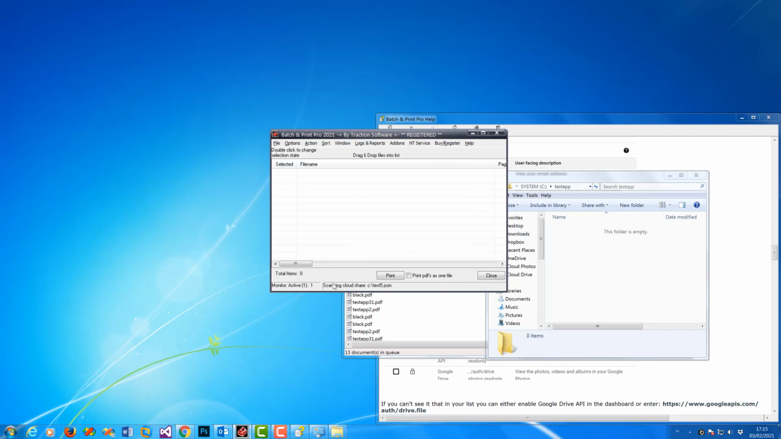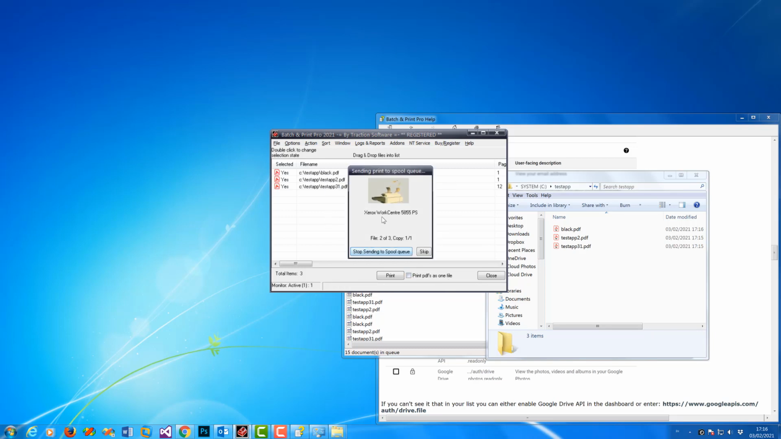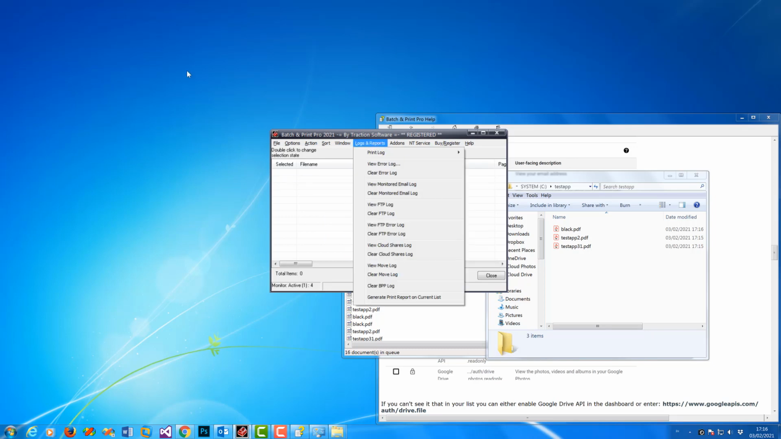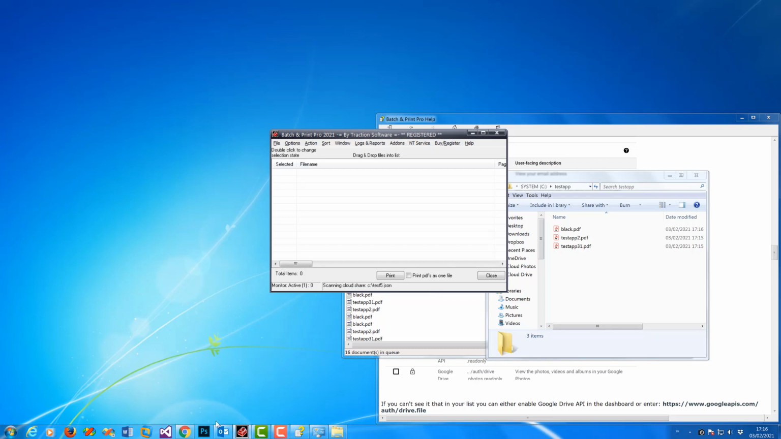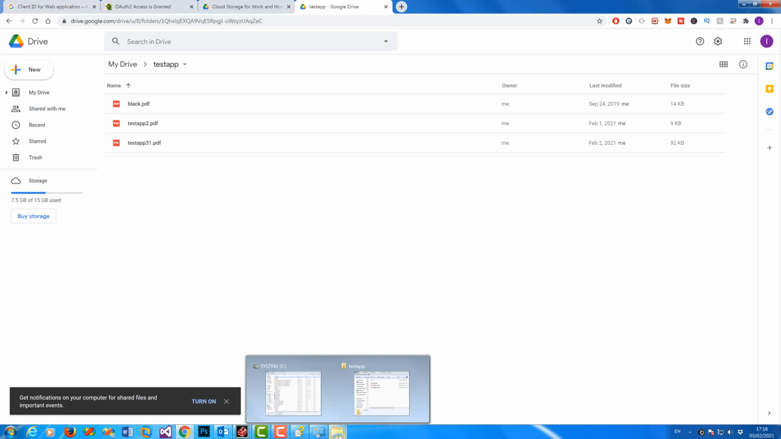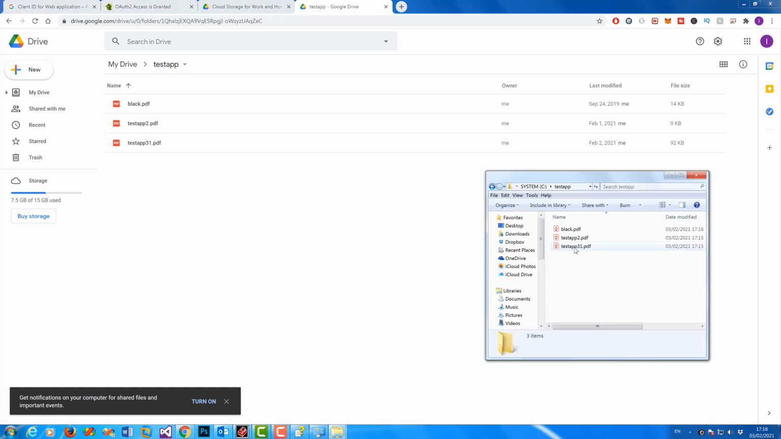So it should now find the files on Google Drive. You can see it's downloading the files there to the test folder where it's matching. It will take a while because it's using an internet connection to do this. And then it will print the files out. If you go into logs, into view Cloud Shares log, you can see where it's downloaded the files from, and output to, and the file size, and the share date and time, and printed date and time.